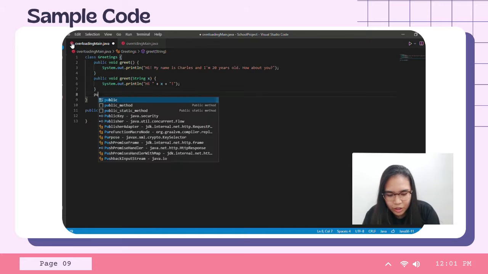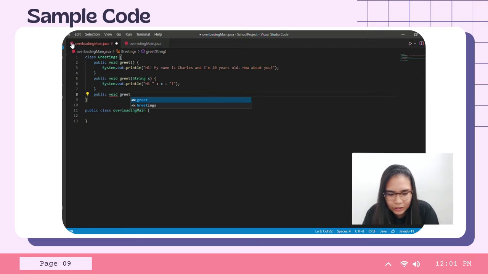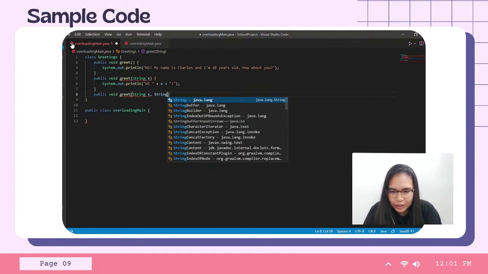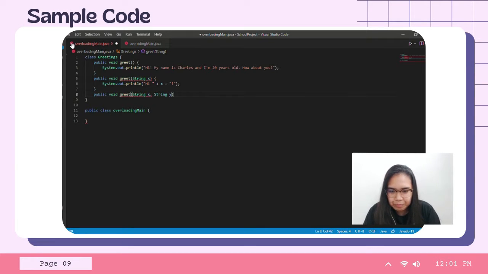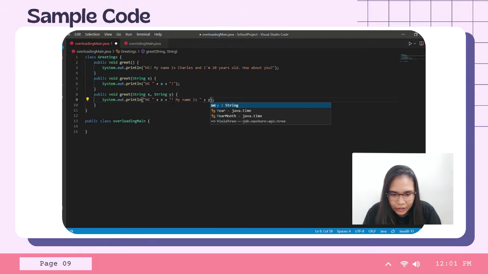So let's make another one, public void greet, but we'll put different parameters here, String x and String y. This prints out roughly the same as the previous one, but we'll add hi, my name is, and then the parameter, and a period.